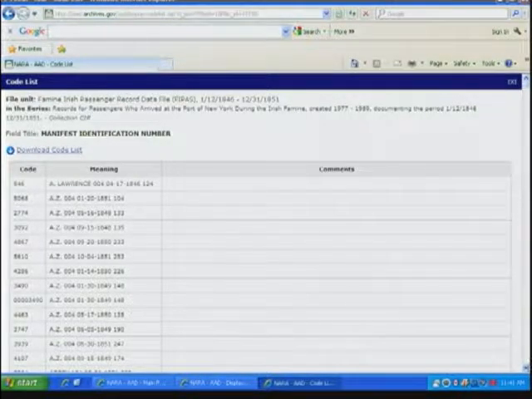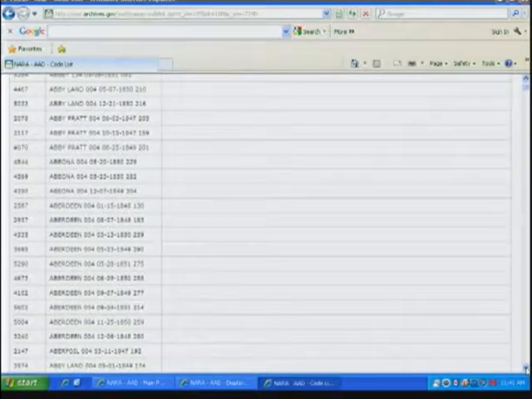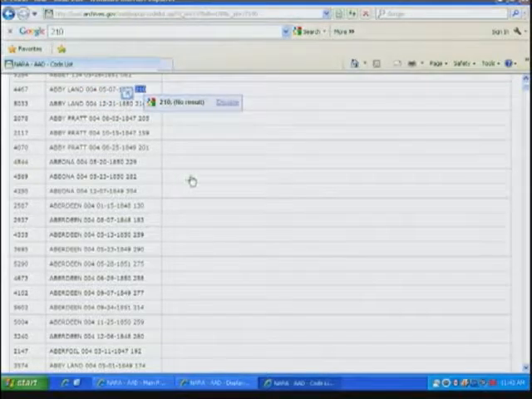So, it's a long one. Manifest identification number 4467, the Abbey Land, again out of Liverpool, 004. It arrived on May 7th, 1850, and it had 210 passengers aboard.